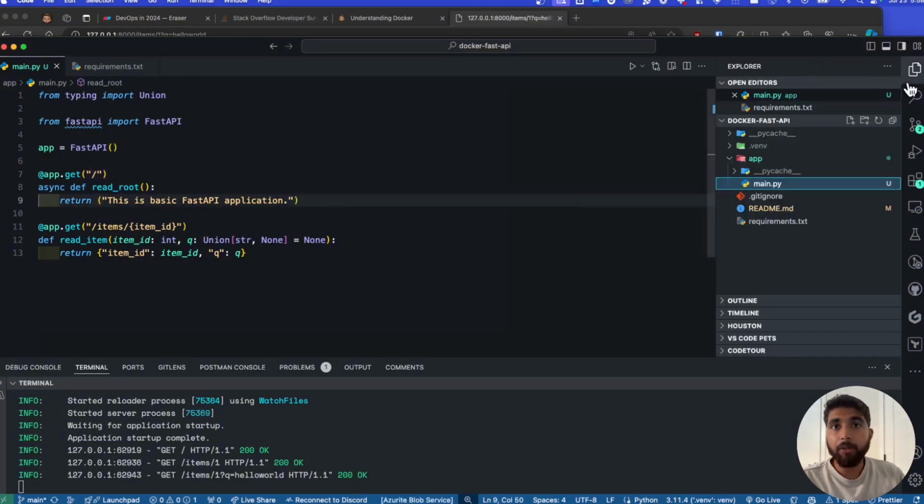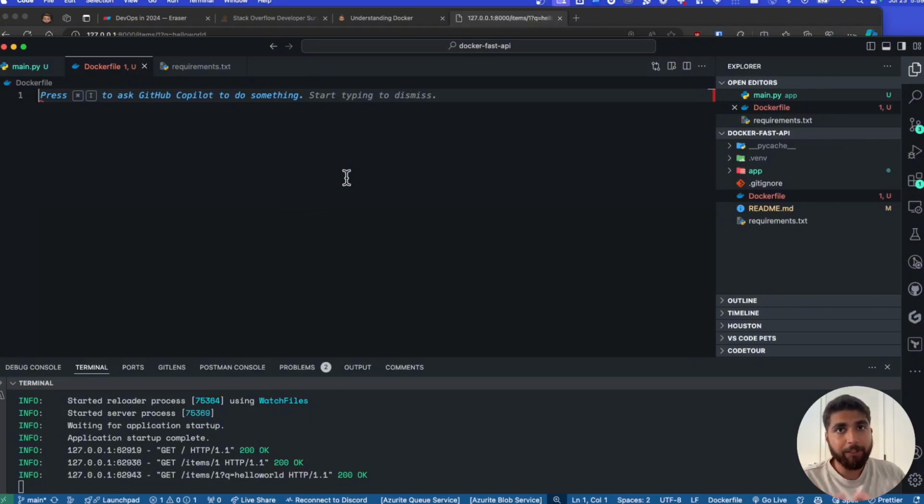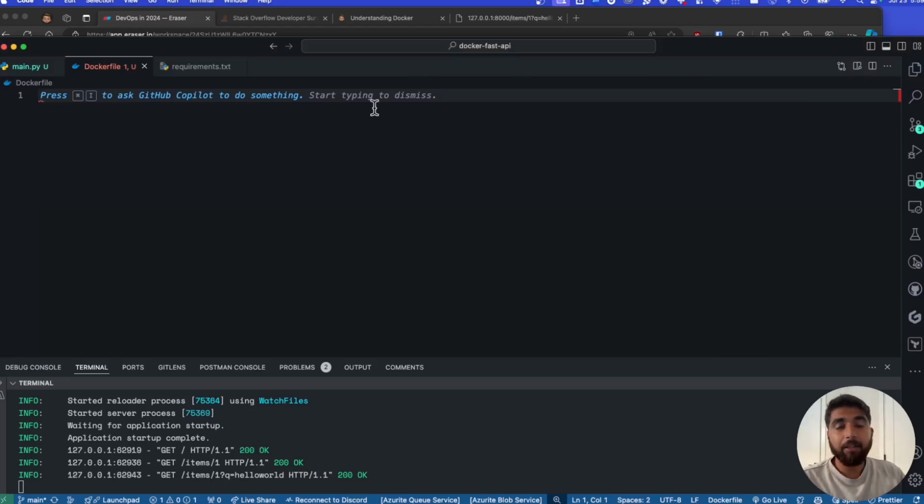Now, we were talking about Dockerfile, so let's come back to that. As we learned, Dockerfile acts as a script to build your Docker image. In order to create a Dockerfile, you basically just create a new file called Dockerfile, as you can see here. So let's start creating our Dockerfile for our FastAPI application.